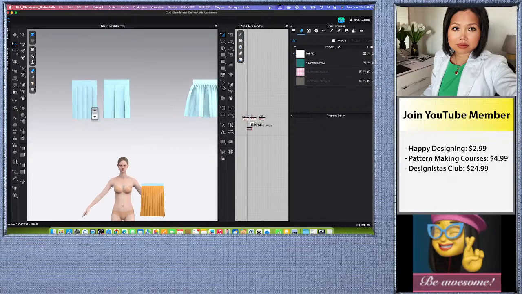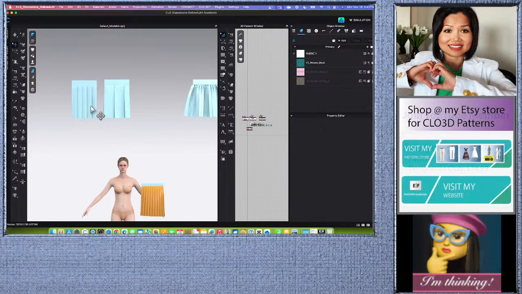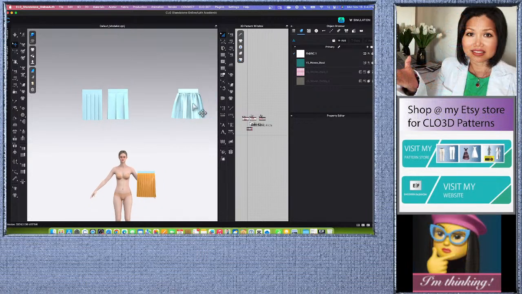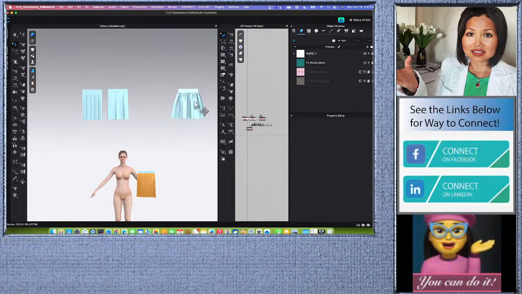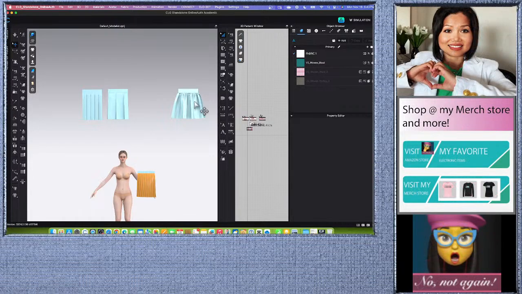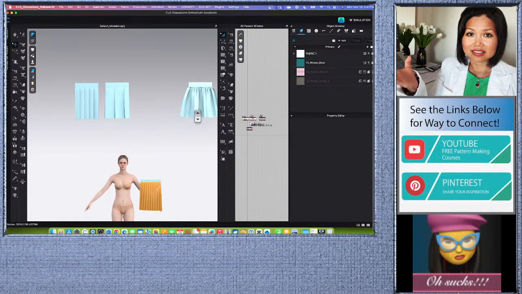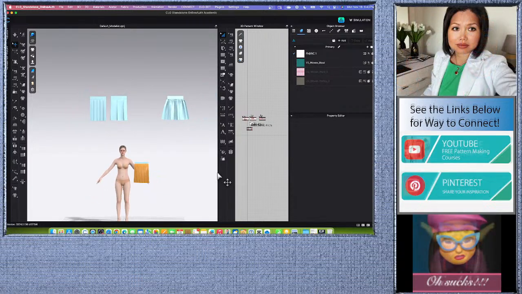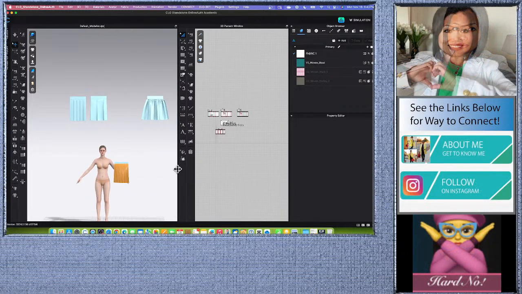The first one here, knife pleat, which is the most common, and then box pleat, and then accordion. These are the 3 pleats that are most common, and we use them a lot for garments, mostly skirts, dresses, and much more. And CLO 3D provides us the perfect tool for it.